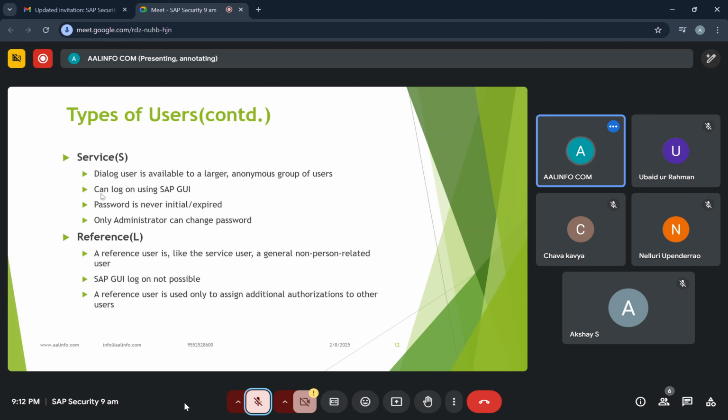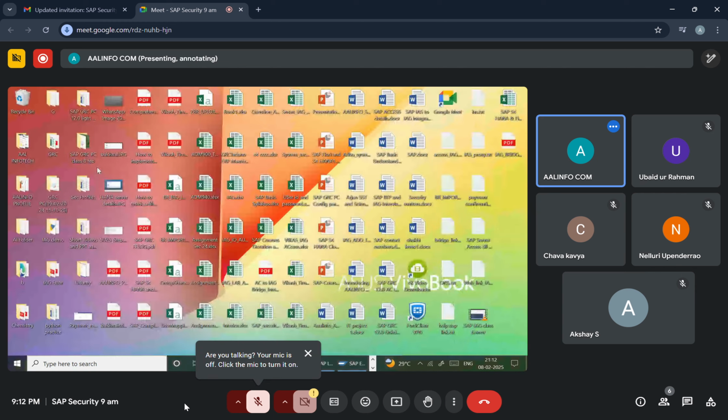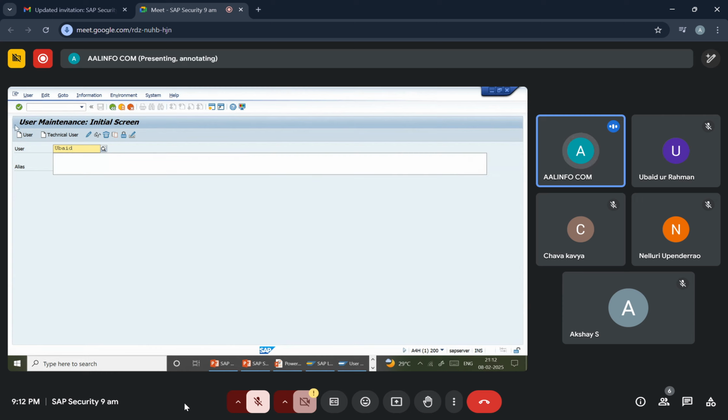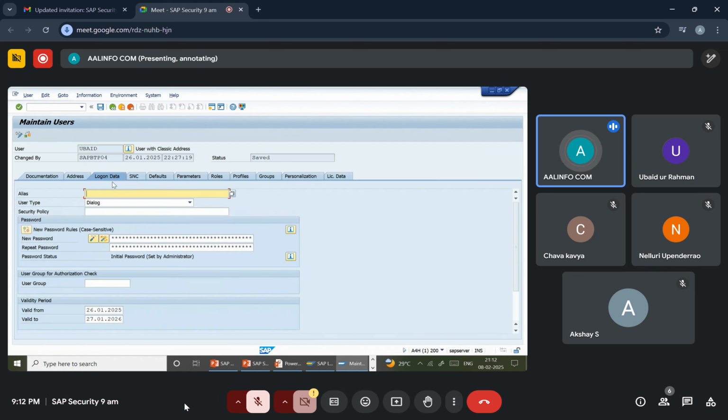In the system, okay, we log into the system. Take an example: if you want to create a web ID, the web ID is already there. If you click on create or change, especially here is the place where we can say the ID is a different ID. Here the user type is different. If it is dialog, then it is a dialog kind of ID. If we select the ID type as service, then we can create a service ID.